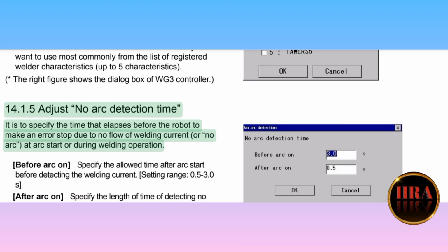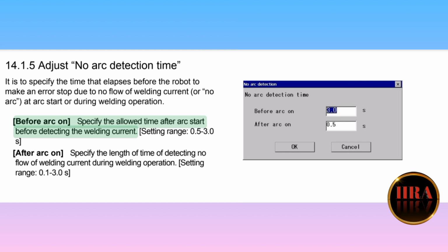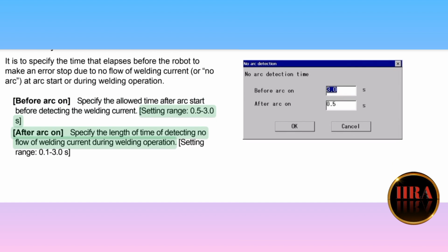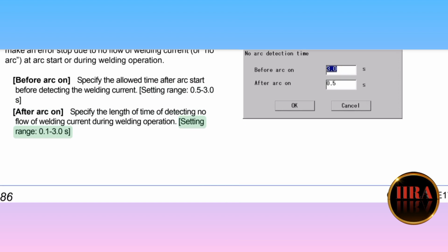14.1.5 Adjust no arc detection time. It is to specify the time that elapses before the robot makes an error stop due to no flow of welding current, or no arc, at arc start or during welding operation. Before arc on, specify the allowed time after arc start before detecting the welding current. Setting range: 0.5-3.0 s. After arc on, specify the length of time of detecting no flow of welding current during welding operation. Setting range: 0.1-3.0 s. Arc welding machine settings.